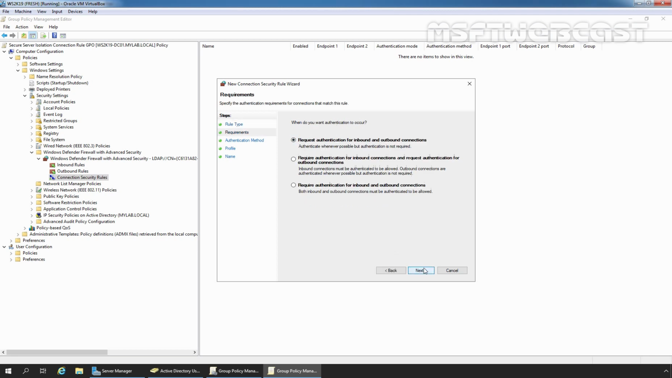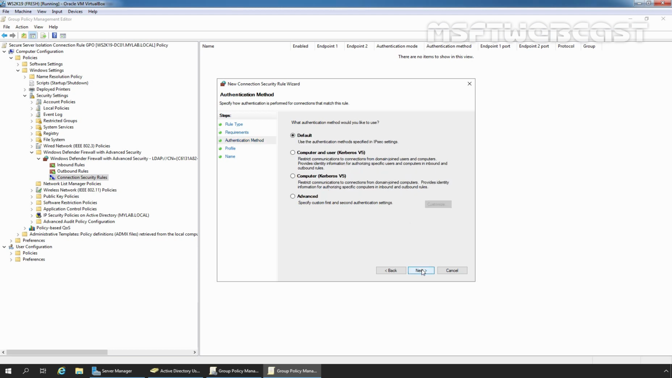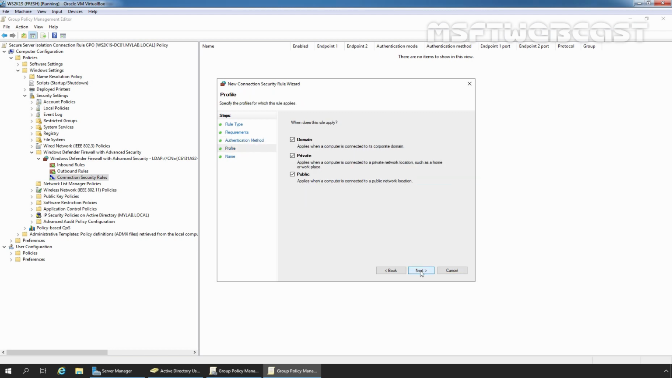Click Next. On the requirements page, select Require authentication for inbound connections and Request authentication for outbound connections. Click Next. We will use Kerberos for the authentication method, and here I'm going to select Computer (Kerberos V5). Click Next. We will apply this rule for the domain profile only, and that's why I'm going to clear the checkboxes in front of the private and public firewall profiles.